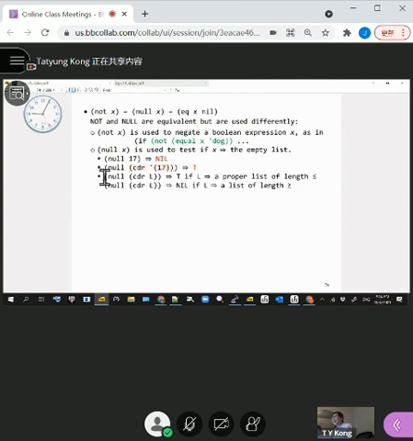And actually, this null cdr is a very good way to test whether the list L has length at most 1. So this is going to return T if L is a list of length at most 1. If L is already nil, then the cdr of nil is nil, right? That's why the null of cdr L returns T if L has length 0. If L has length 1, then null cdr L again returns T. So null cdr L returns T if the value of L is a proper list of length at most 1. And null cdr L returns nil if L is a list of length at least 2.